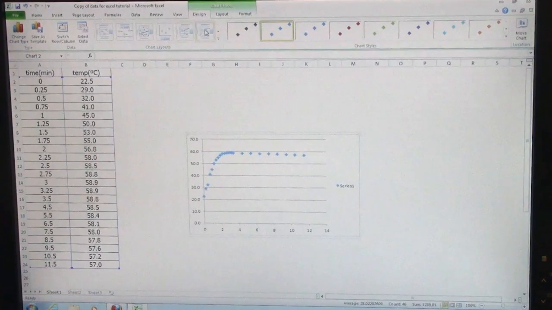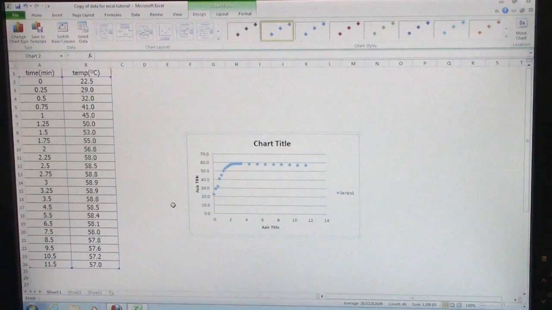Then up here in all of your chart layouts, you can pick the first one and that will insert chart title and axis titles for you. This is the shape of a general calorimetry data set. As you can see, there's a sharp increase as the temperature rises, it hits a plateau, and then there is a nice linear descent along this direction.